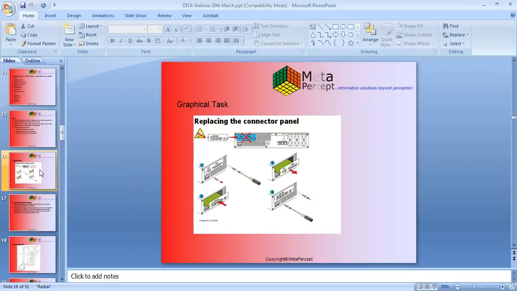The example for a graphical task would be like this. There is a diagram describing a connector panel, how to assemble your connector panel. In this, I have described the task in graphical format: number 1, number 2, number 3, and number 4. Any hardware related information which has to be represented graphically can be a graphical task and should come under the graphical task information type in DITA.